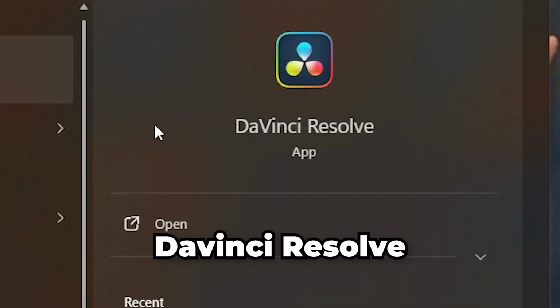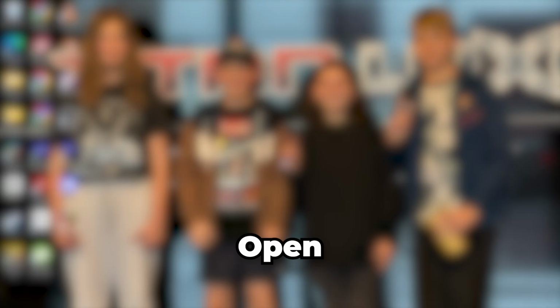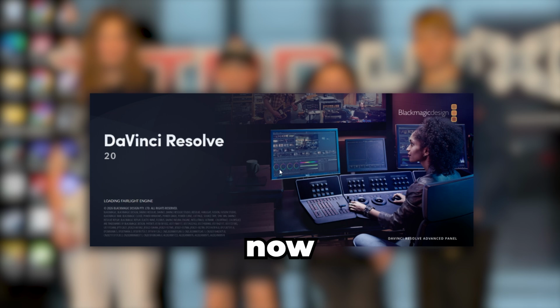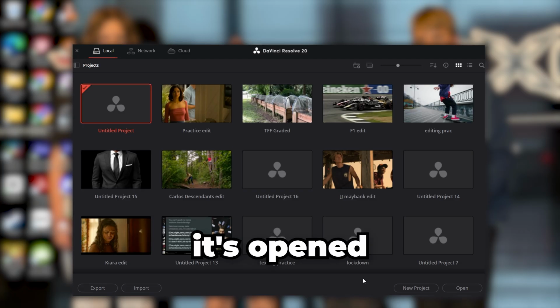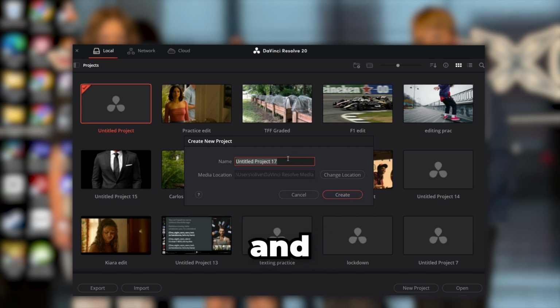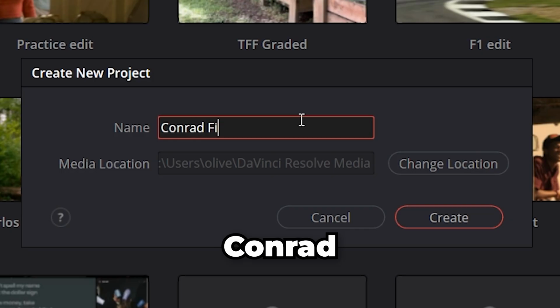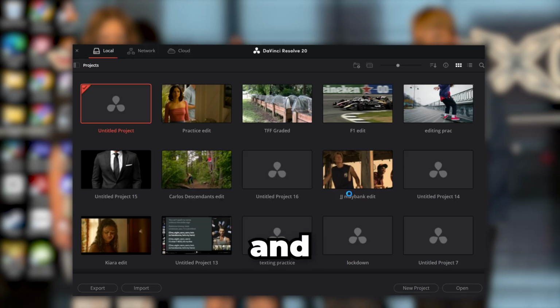Alright, now let's open up DaVinci Resolve. So just click on open once you've downloaded everything. And now we just have the long, tedious wait of waiting for it to load. Now that it's opened up, you can just go new project and then just name it. So for me, I'm naming it Conrad Bishop Edit 3, and then just click create.